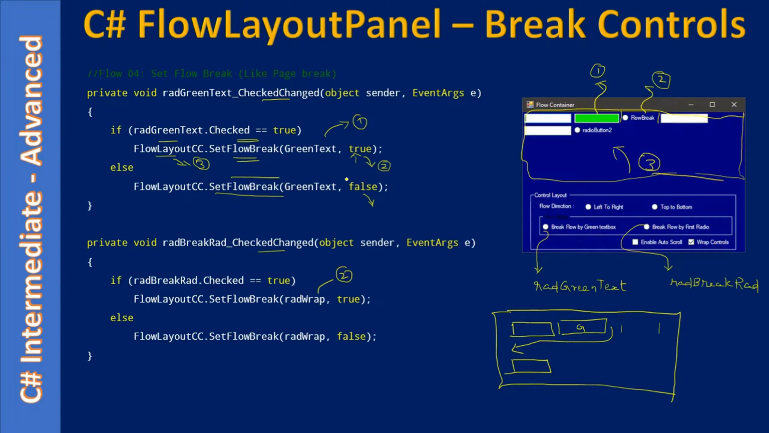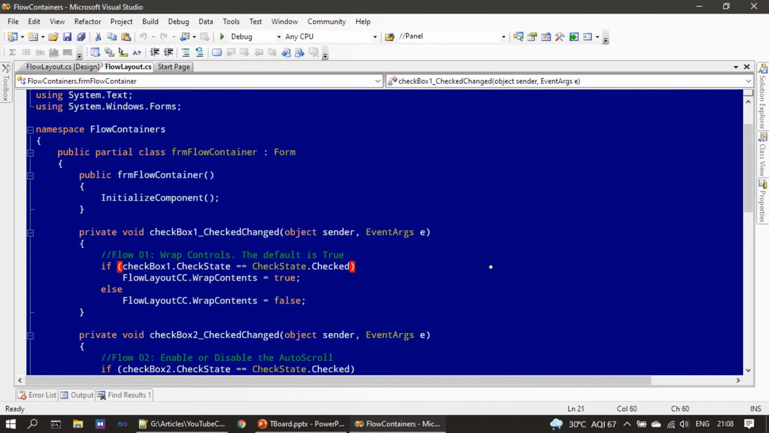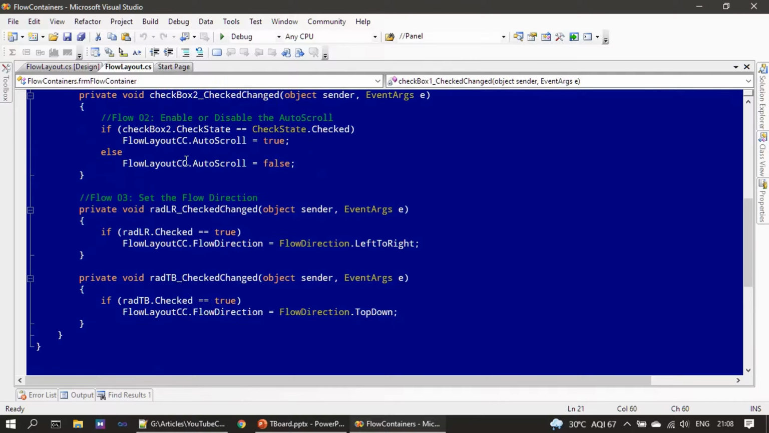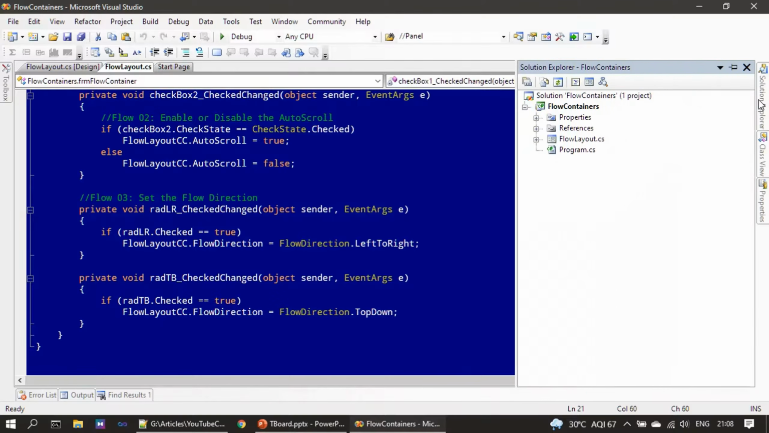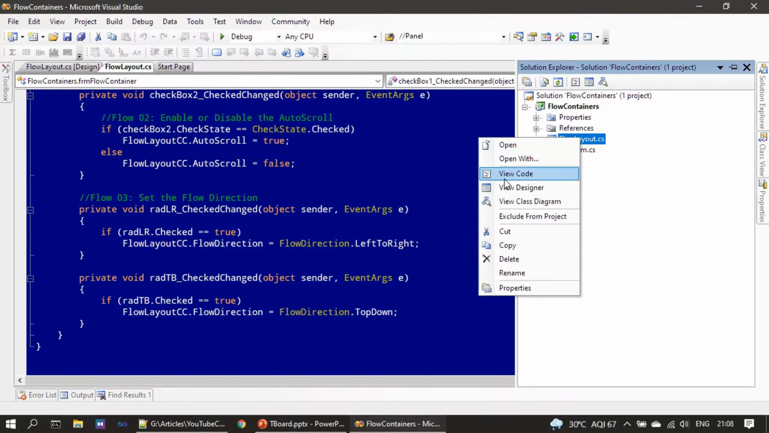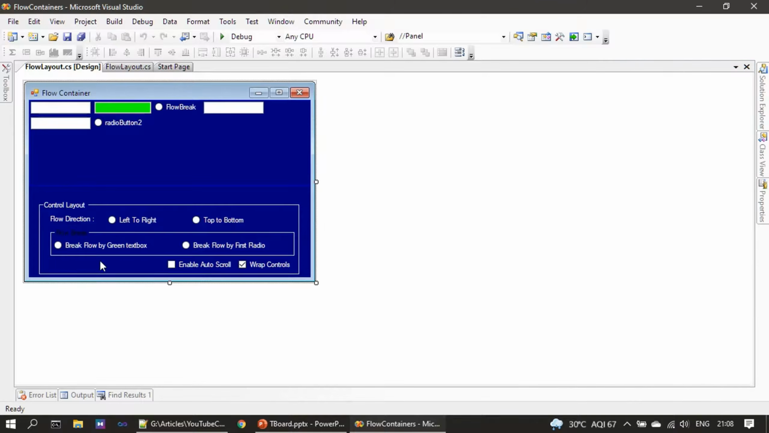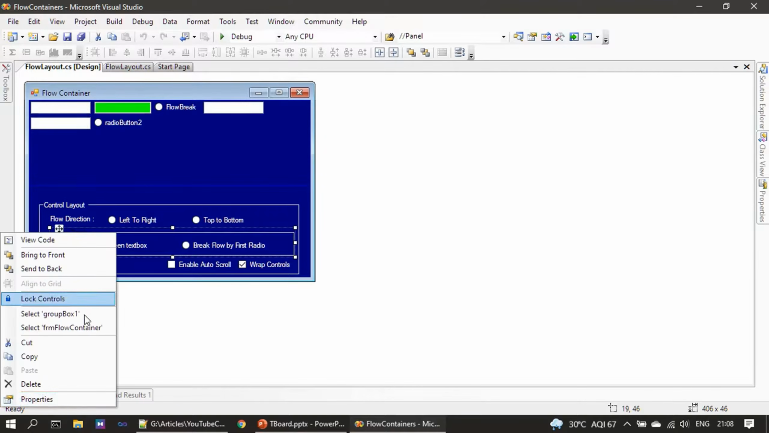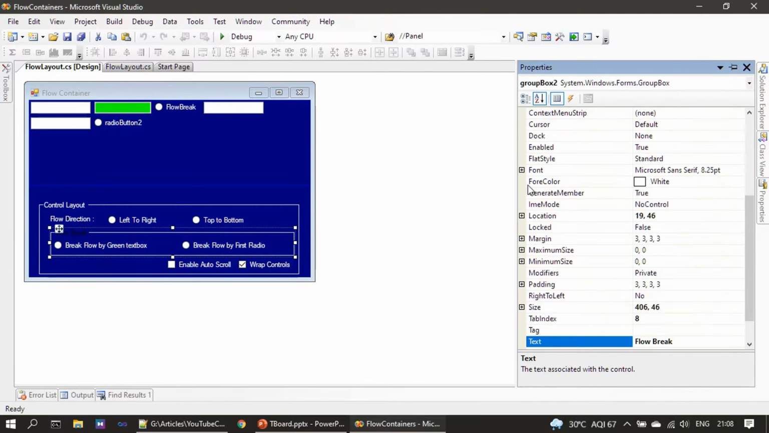Alright, now let's go to the demo. Alright, this is where we left off in the previous video. Now we will go to the form design. So you can open Solution Explorer, right click and choose View Designer. Then this time we have to handle the event for these two radio buttons and flow direction properties.